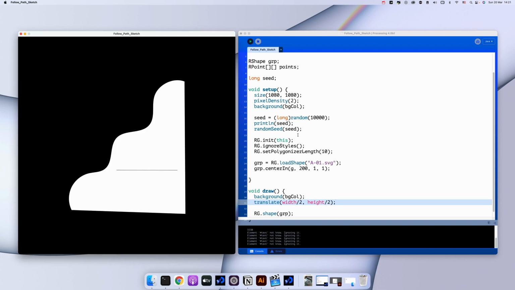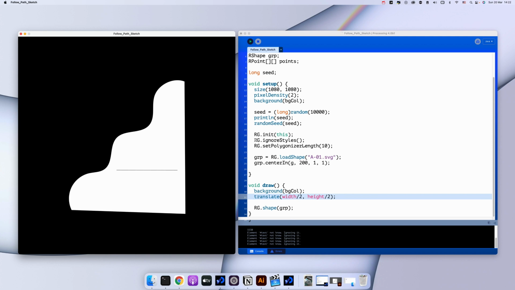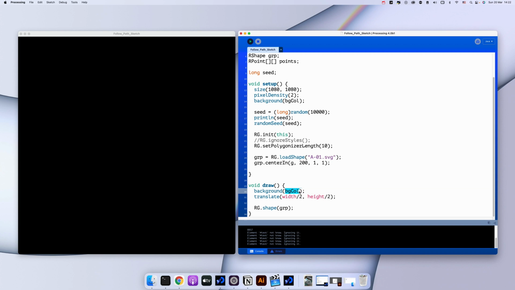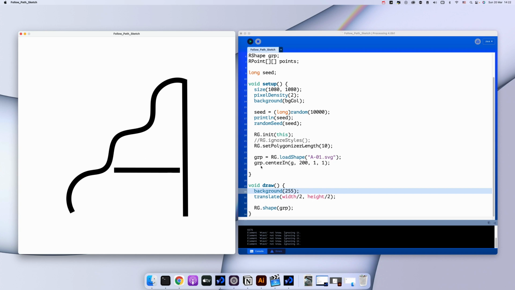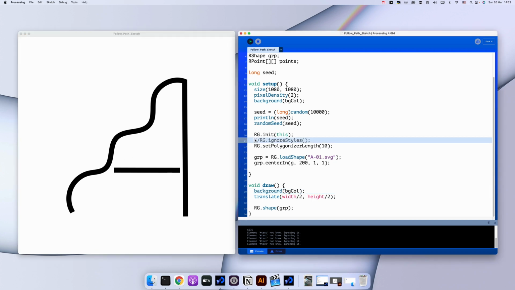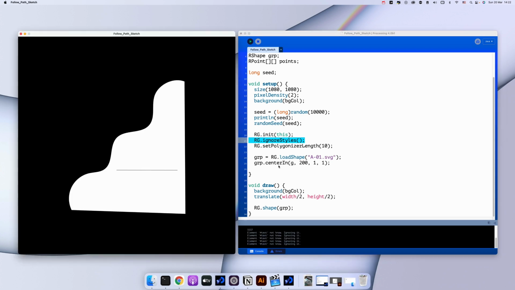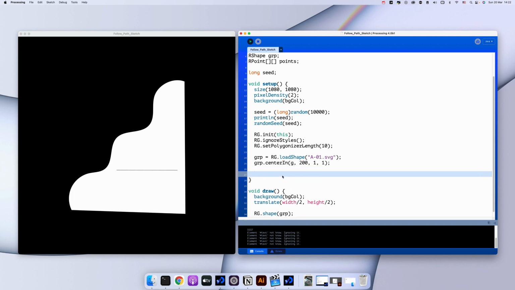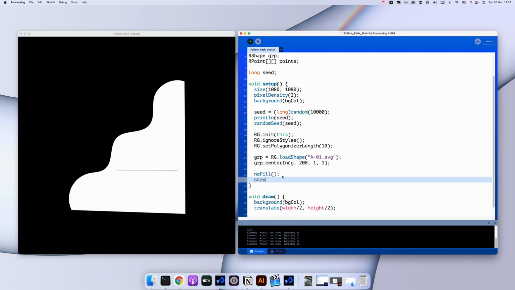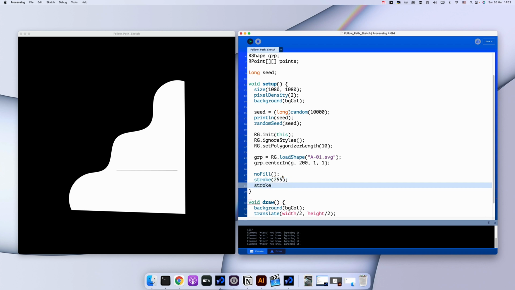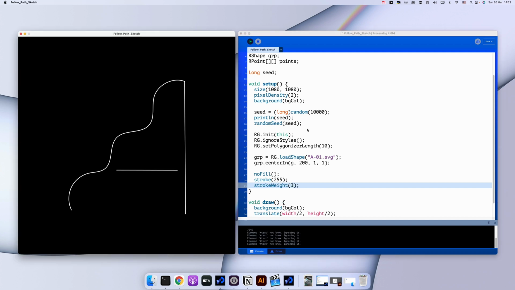And this way I have my shape. And because I ignored the styles, if I remove this and I change the background color to white, we'll be able to see the original shape. But now going back and ignoring the style will give me the default styles, which are fill of white and stroke of black. So I can just do no fill and maybe a stroke of white for now. And let's also make the stroke weight a little bigger so we can see it. And we have it perfectly in the center.